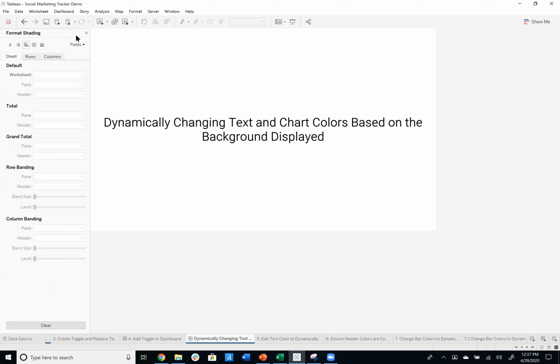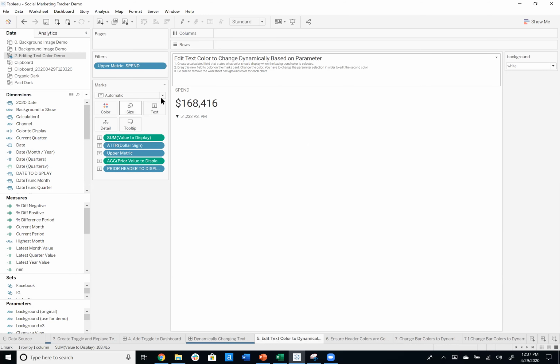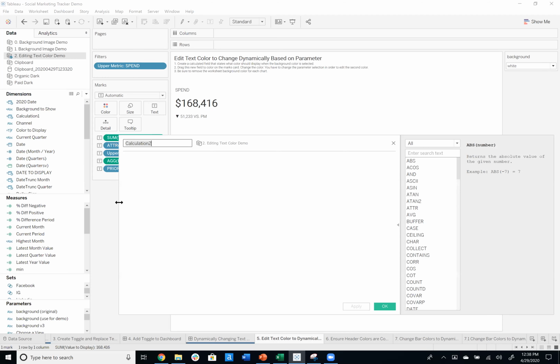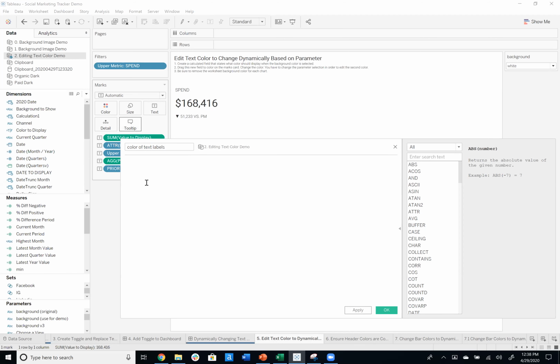So now that you have your parameters created and you're toggling and changing the background, you need to make sure that you're dynamically changing your text color as well. So whenever we are displaying a black background, we want our text to be white so that it shows on that black background. And whenever we are showing a white background, we want our text to be dark. So here I've created the KPI for spend, so the band for spend already. But what I'll show you all here is that I had to create another calculation that basically said color of text labels. And this calculation is what I'm going to use on color on the marks card.